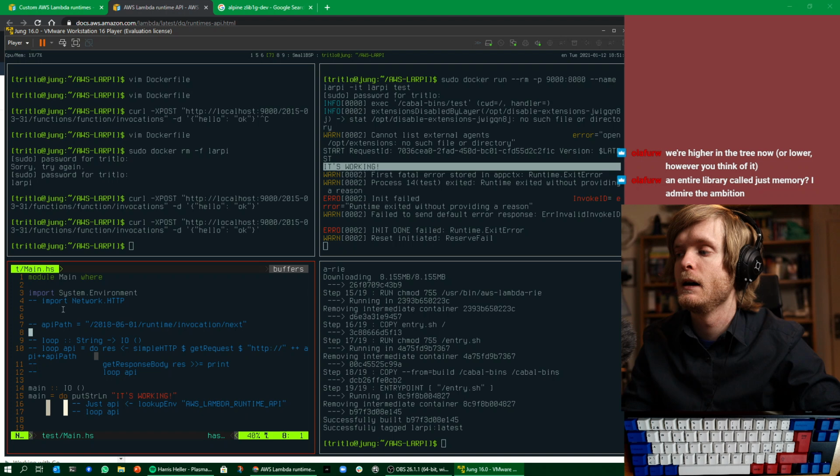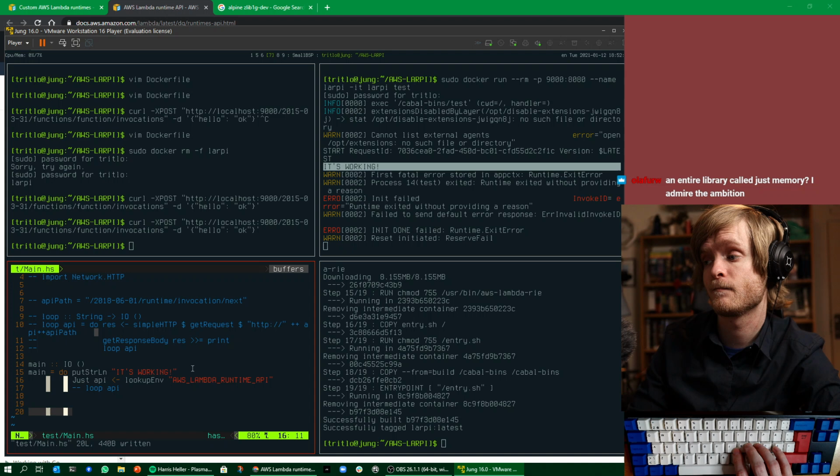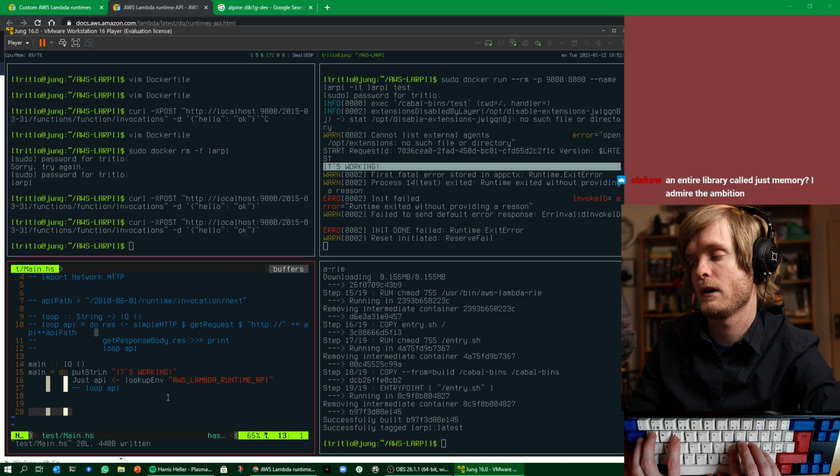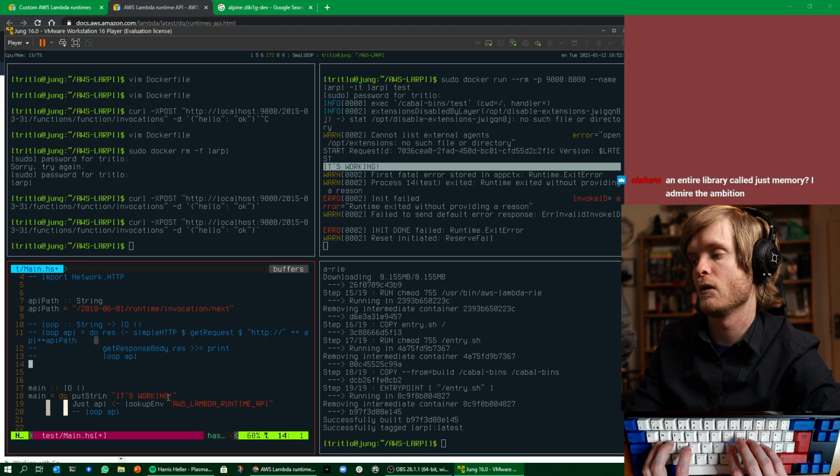Okay. So what do we do? Yeah, so we looked up the environment variable for the API. We're gonna be doing that again. That seems legit. Now, let's write the function here. So this is the API path. Now, get request. It's gonna be IO something. I don't know yet.